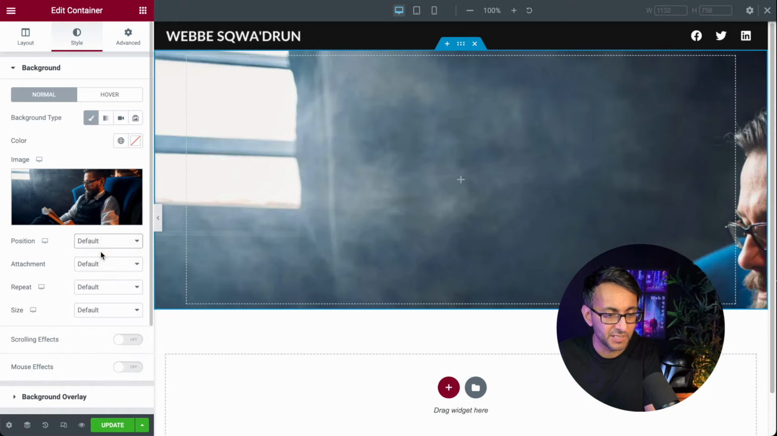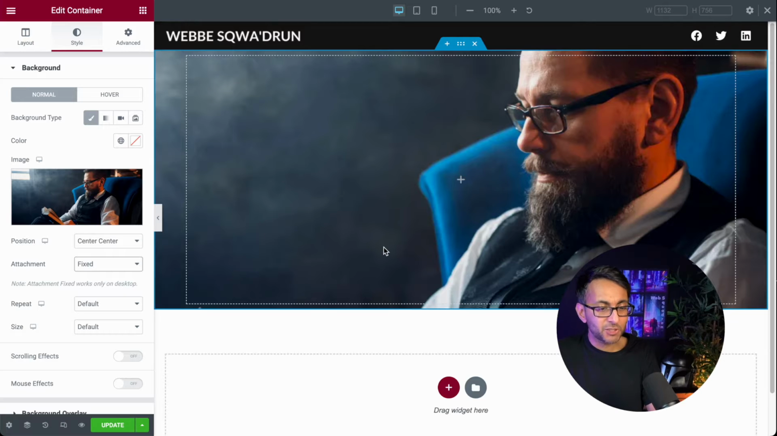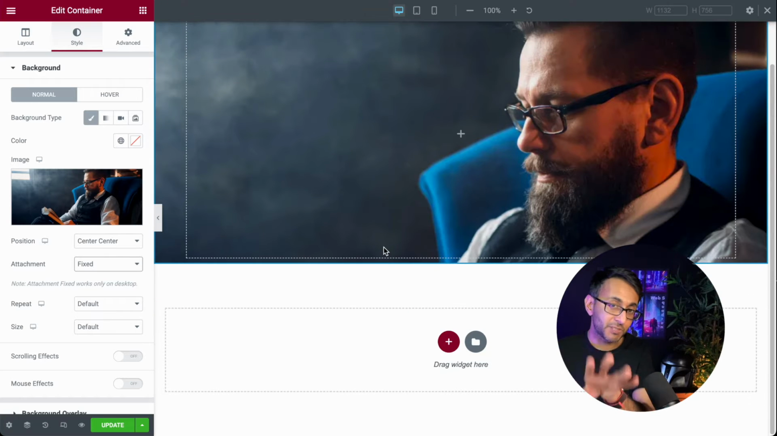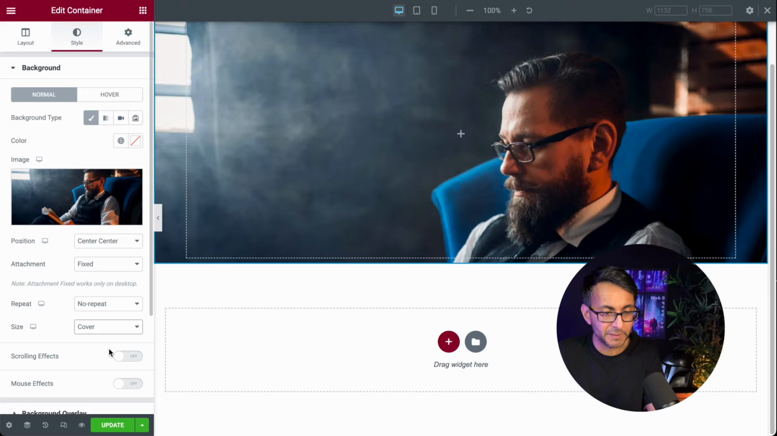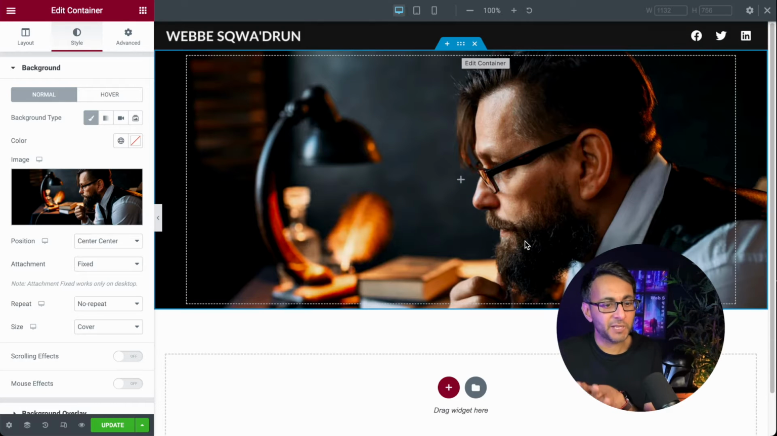So we'll go to position, a fixed background. So as you move up and down, it's almost fixed in place. So the words will move up and down over it like a parallax effect. I'm going to set it to be no repeat, and I'm going to set the size of this to be a cover. I've gone and changed my image because I actually prefer this one now to what I had before.